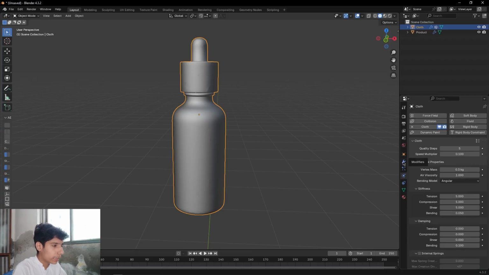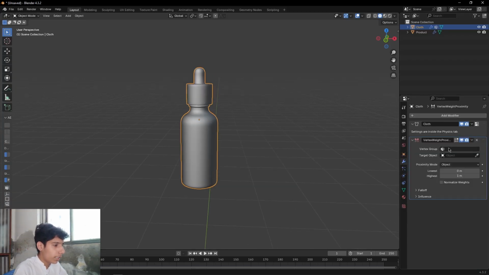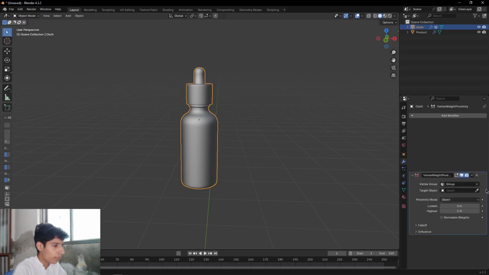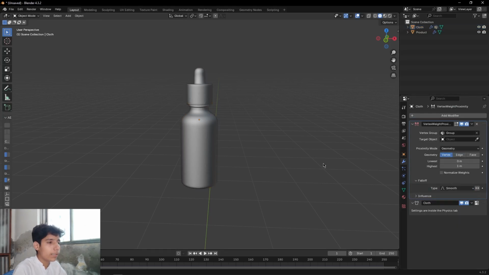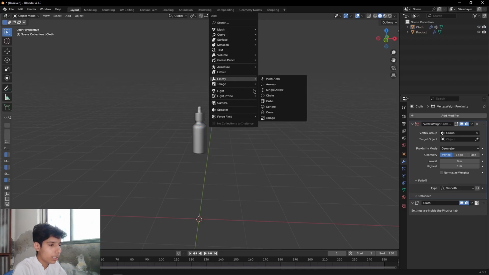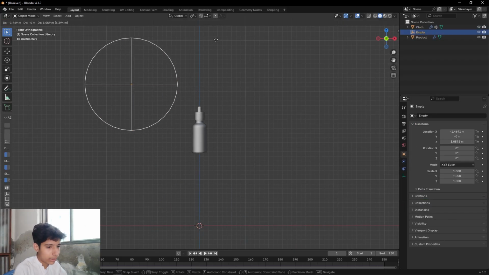Then come to the modifiers tab, add a vertex weight proximity modifier. Select that vertex group from here and place it above your cloth modifier. Set the proximity to geometry, set the falloff to smooth. Then add an empty sphere. Place it here. Press I on your keyboard to add a keyframe.